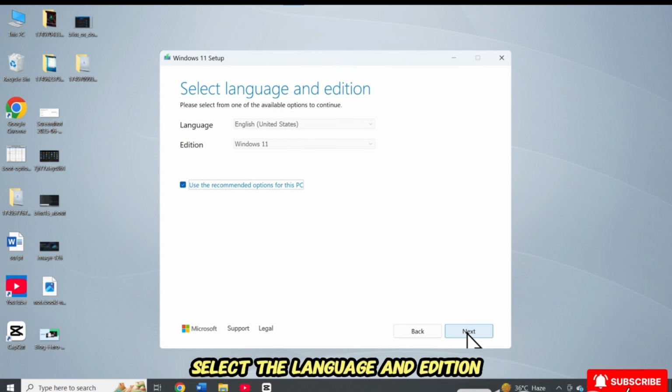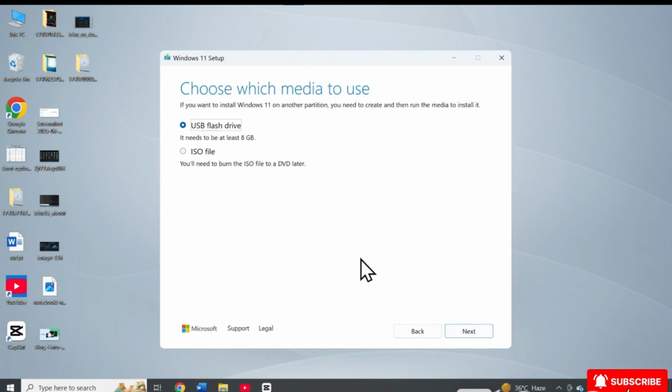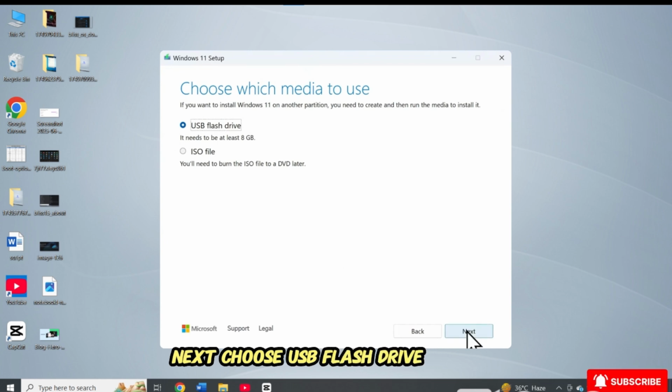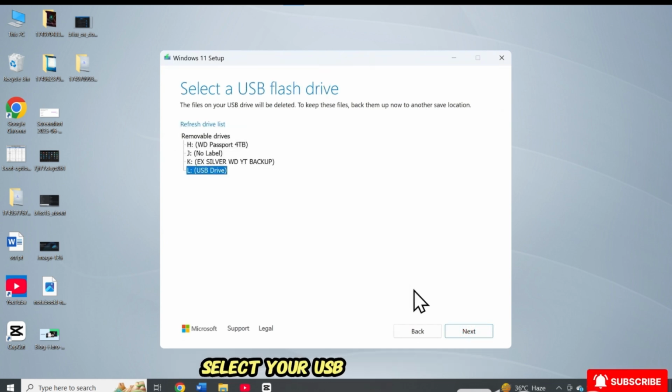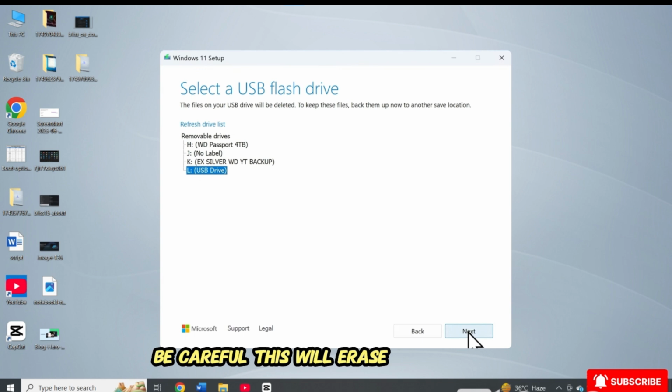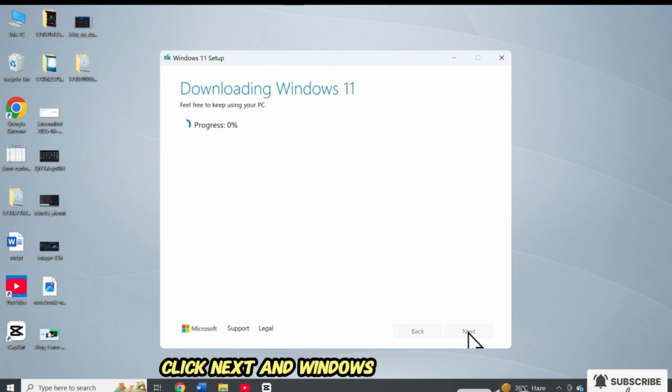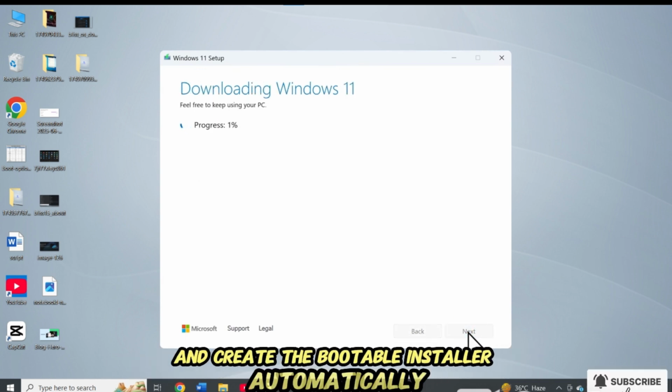Select the language and edition, or just use the recommended settings. Next, choose USB flash drive and hit Next again. Select your USB from the list. Be careful, this will erase everything on the drive. Click Next and Windows will download and create the bootable installer automatically.